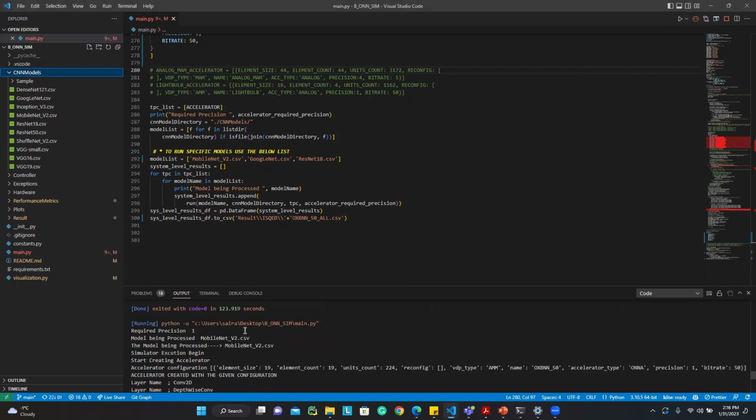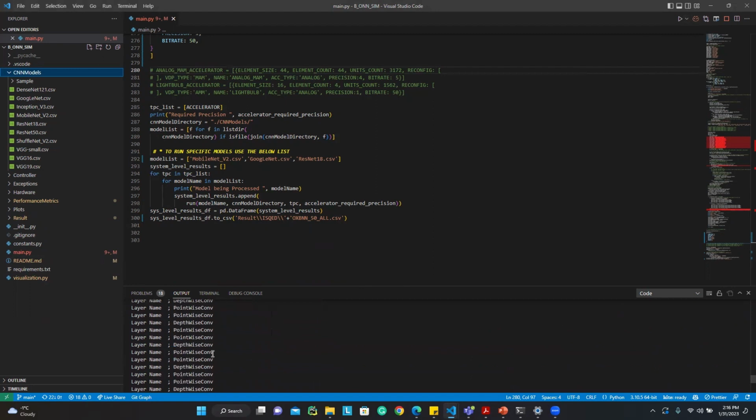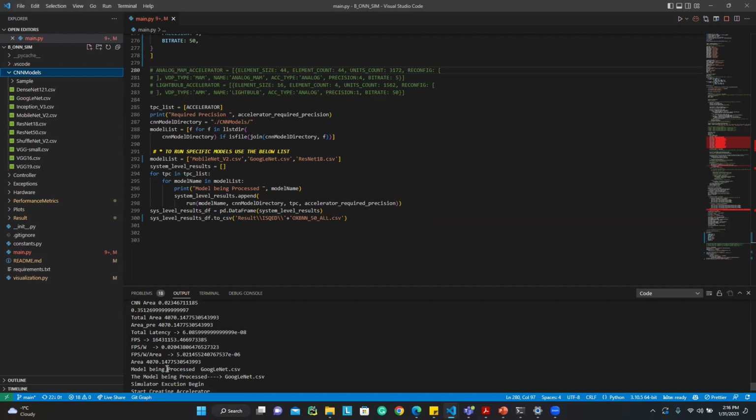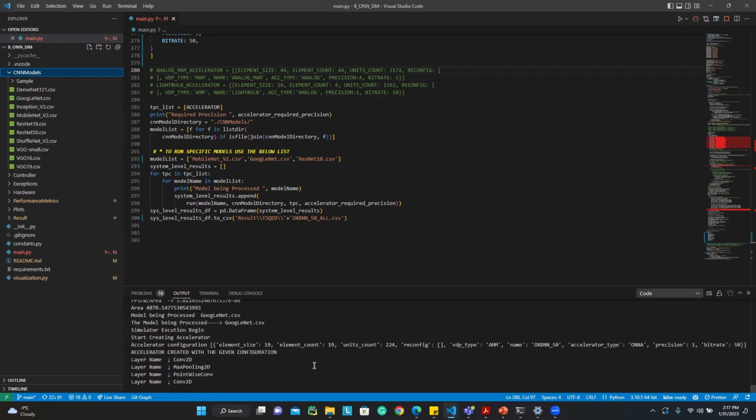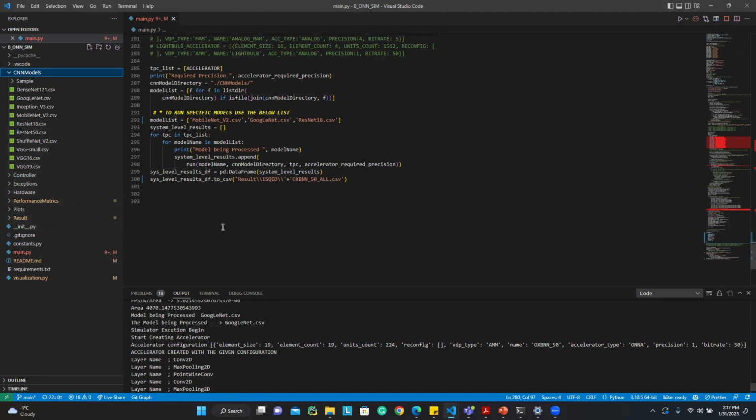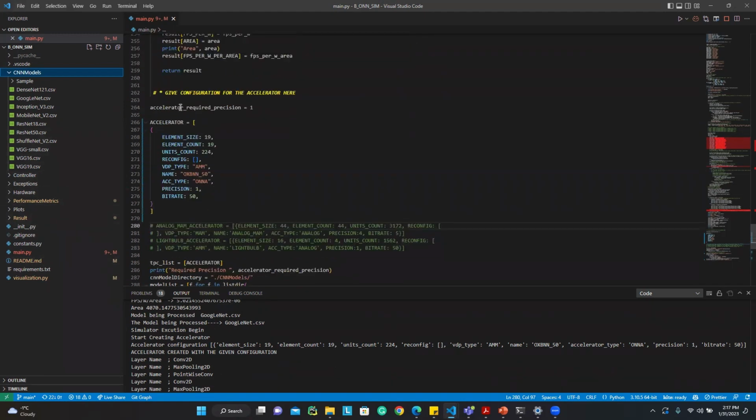and it will provide you logs such as which model it is processing, the accelerator configuration, and what layers are being processed. Then at the end, it will also give the area, total latency, FPS, FPS per watt, and FPS per watt per area results on the console. Once the execution is finished, it will create the file in the results folder. The accelerator also has the capability to define the required precision and the actual precision supported by the accelerator. If the required precision is greater than the supported precision, then the simulator uses bit slicing to perform simulations.